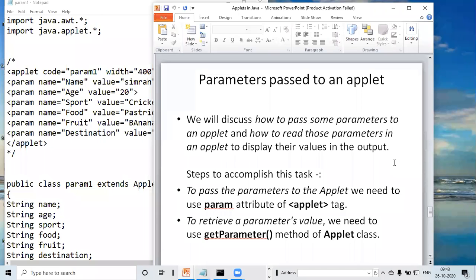Meanwhile, we have just discussed what usually displays after we use the applet tag, and how we can develop this when we transfer a web page from one location to another. A particular applet code will be embedded into that page, and it will be used by the client at the time it needs it. So we will discuss how we can pass some parameters to an applet, and how we can read those parameters in the applet so that we can display their values in the output.